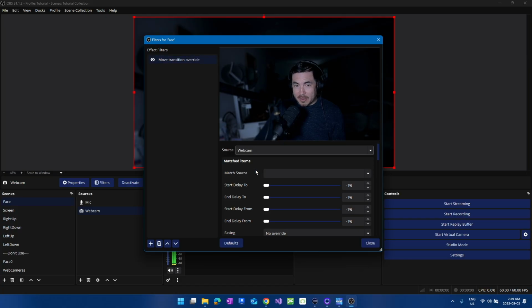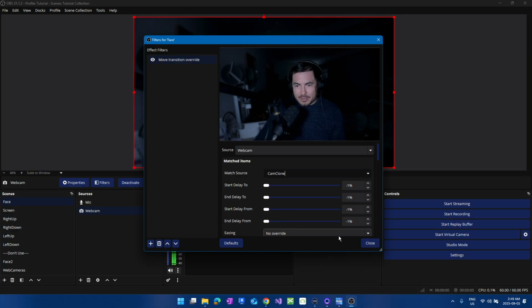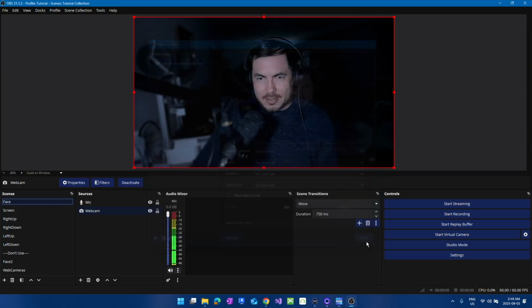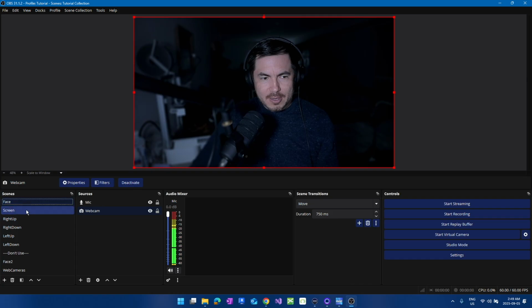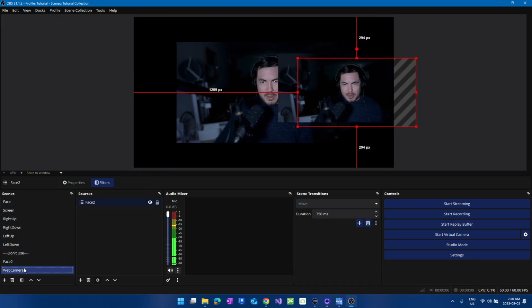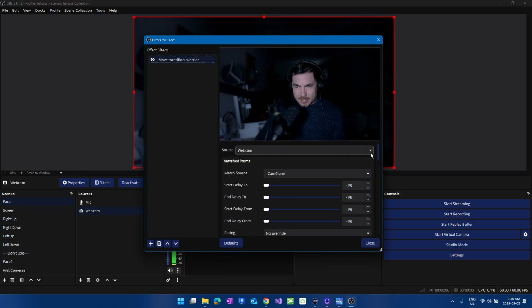It's gonna be my webcam. What is the match source? So that is where I want my cam clone source. Nothing else override. Let's see if it works. So now if I go from here to the screen, to here, to the screen, to here, to phase 2, to here, to webcam, to here, to webcam. Kind of work? No, not really. Let's see what else we can do.